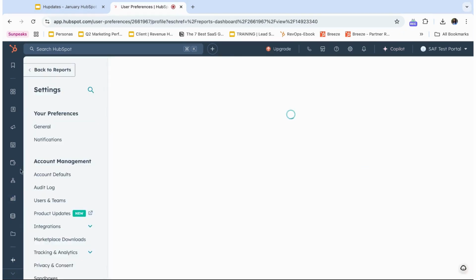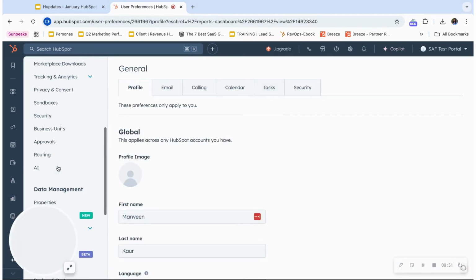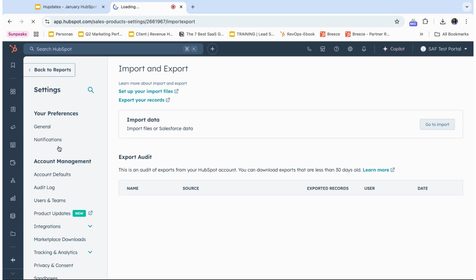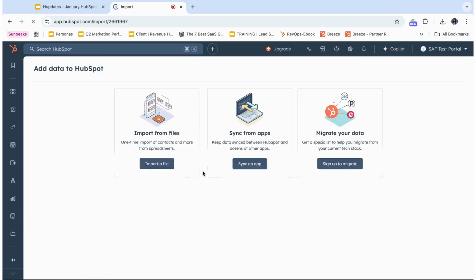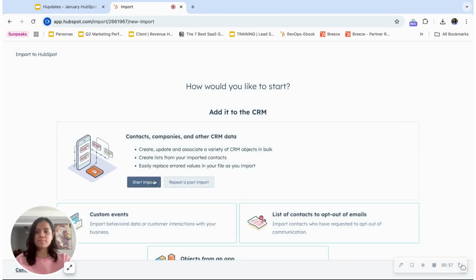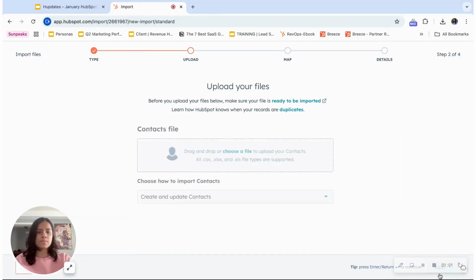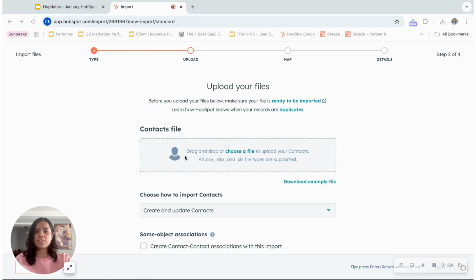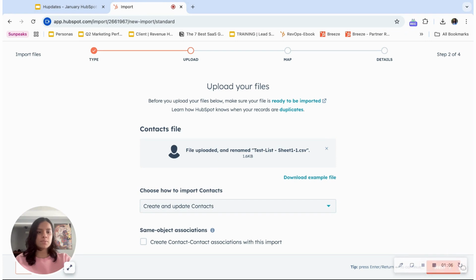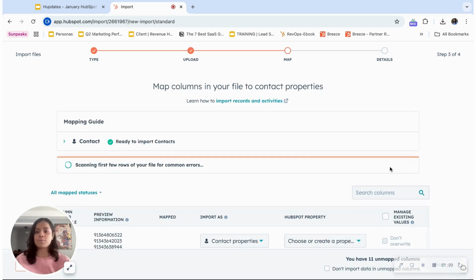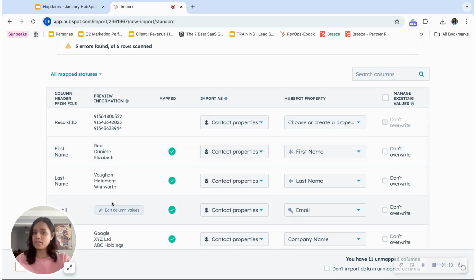We'll go to settings, and then I'm looking for import here. There you go. Let's try importing a file. Bear with me for a second while I look for a file to upload. Now we'll let HubSpot map properties, and there are some errors here.